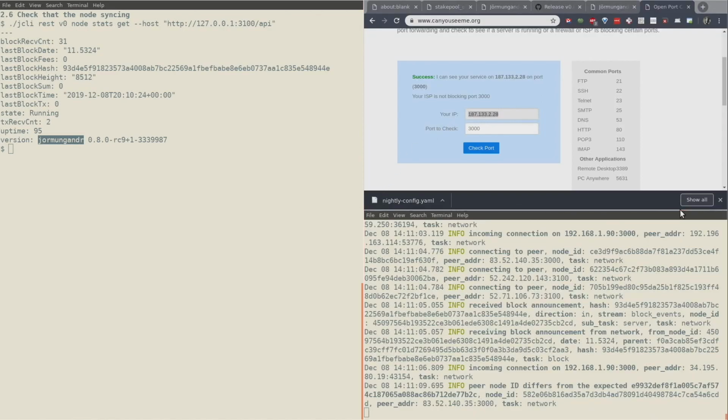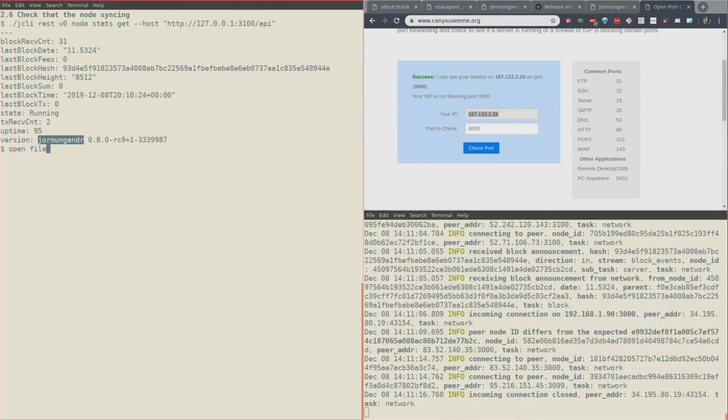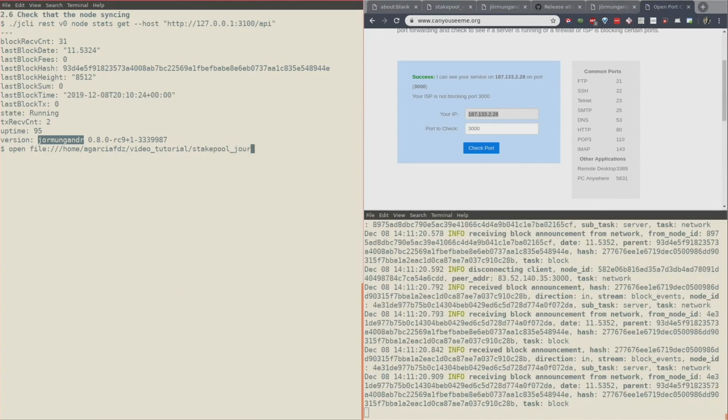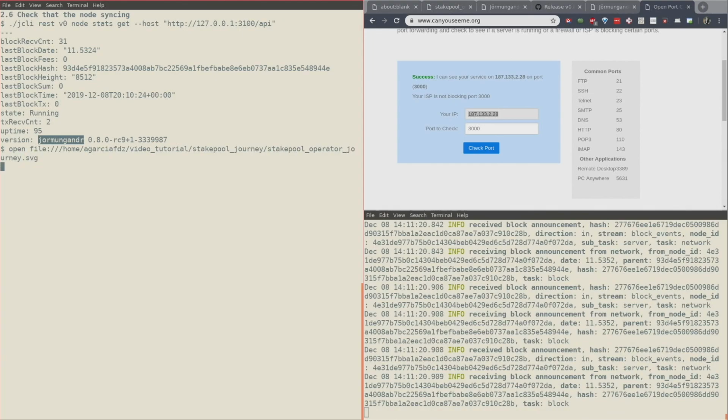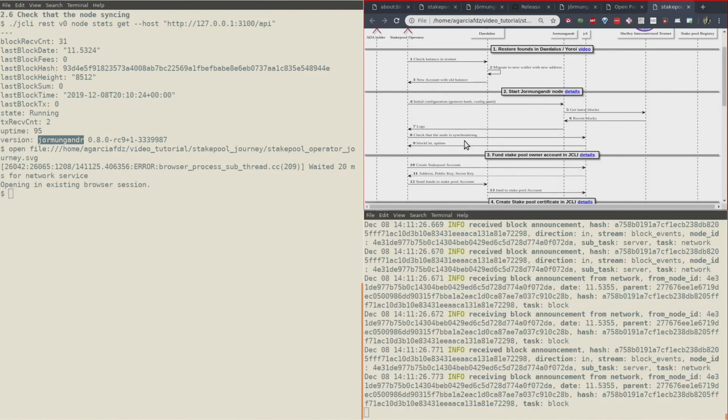Okay, let me set that up a little bit below. Okay, perfect. And with that, we have finished stage 2 of the stake pool operator journey.